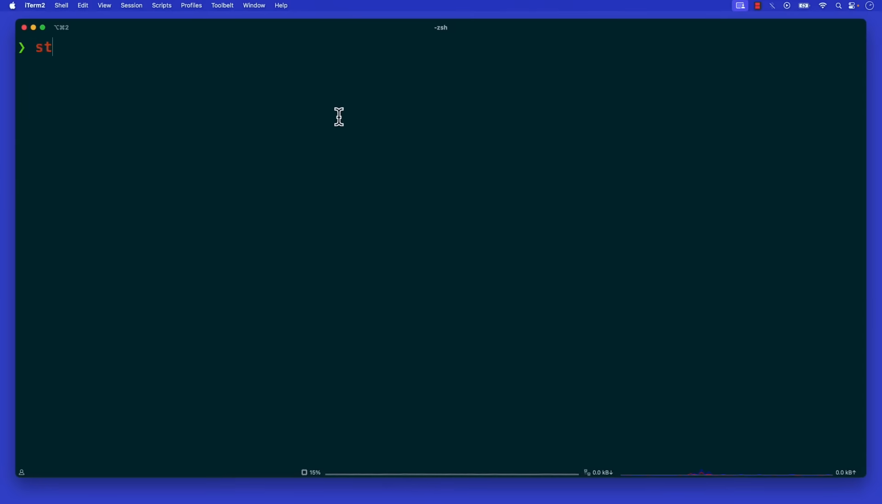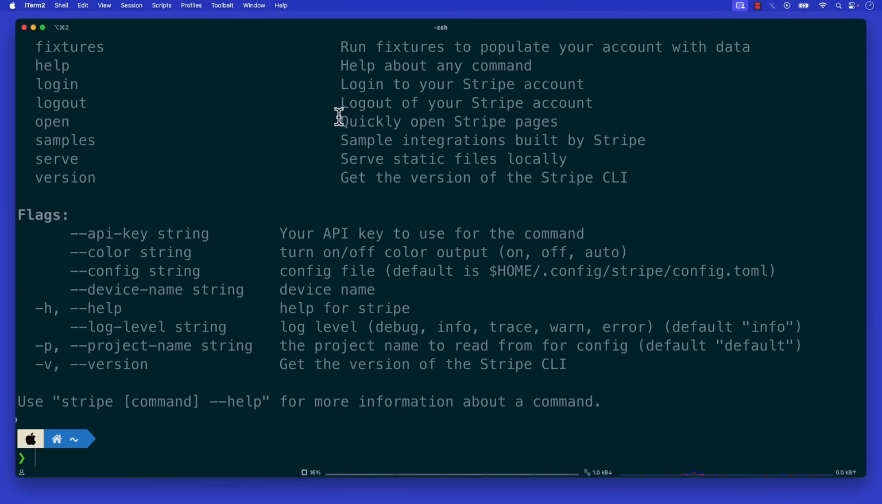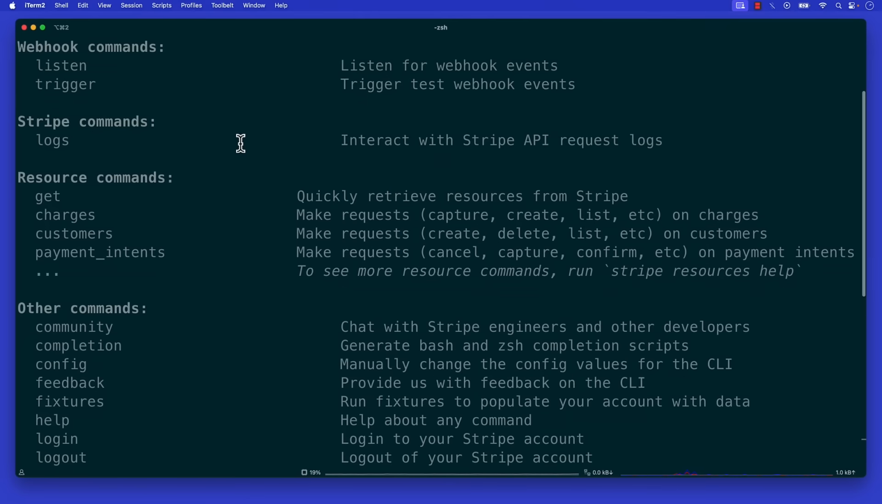Let's clear that away. Now, even though we only work with products, there are tons of other resource commands that you can issue. You can work with customers or payment intents and all the other various options that are available inside of the Stripe CLI. If it's available in the Stripe API, more than likely there's a resource command inside of the CLI that allows you to work with it locally as well.